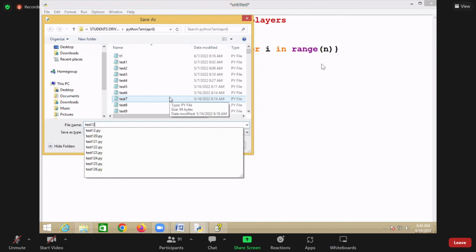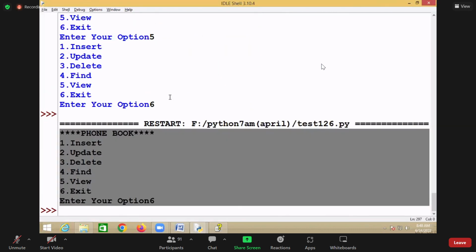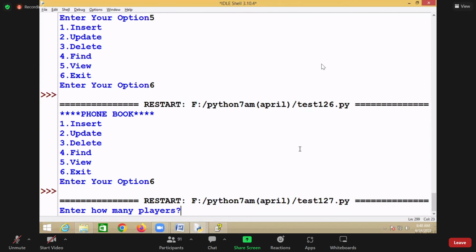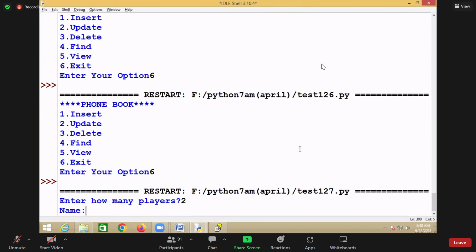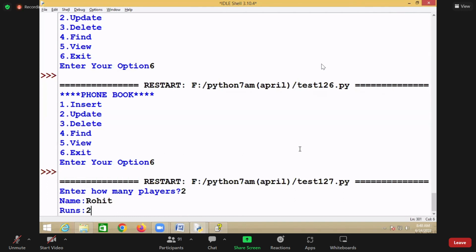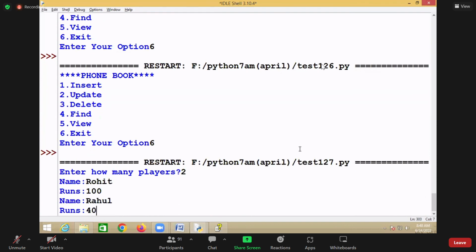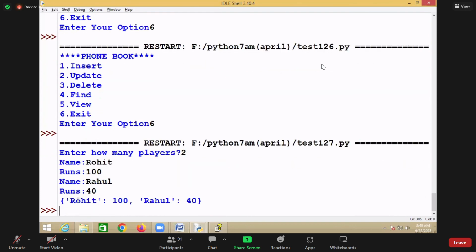After that, I print what? The dictionary. So enter how many players. I want to read the scores of 2 players. Now this is the name of the player and this is some score. Now you can see the dictionary has key as a name and value as runs or score.